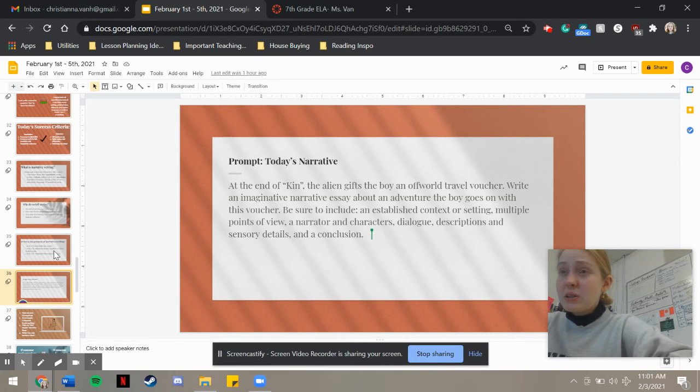Be sure to include an established context or setting, multiple points of view, a narrator and characters, dialogue, descriptions and sensory details, and a conclusion as well. All right, so I'll post that resource on Canvas so you can access it, and your prompt is also listed on the assignment sheet. Today, your rough draft is going to be due.